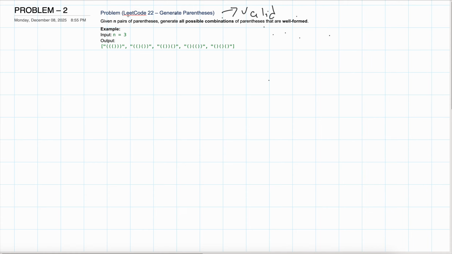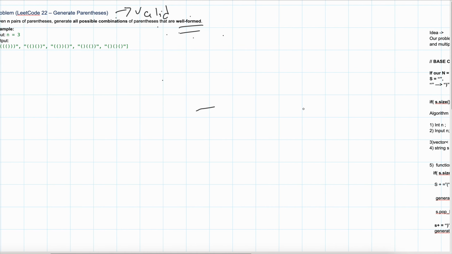Okay, so now the question still remains the same. Given n pairs of parentheses, generate all the possible combinations of parentheses that are well formed. So yeah, this condition is added now. So let's see what things will change.